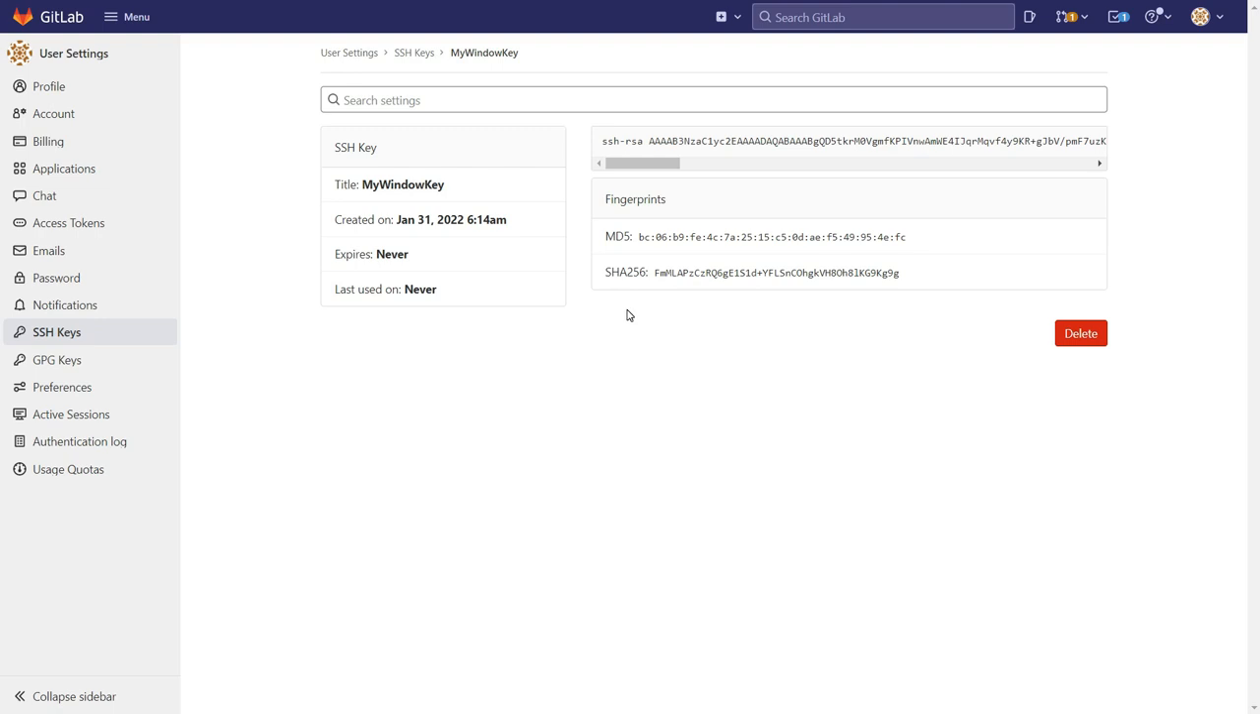In the next session we will see how exactly we can use this SSH key. So this is how you can add an SSH key in your GitLab.